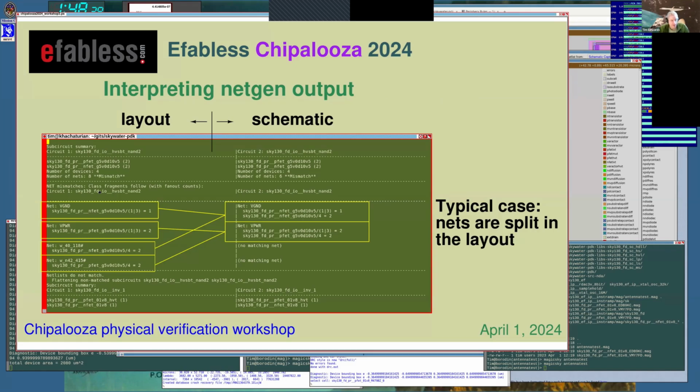Interpreting Netgen output is always a fun thing. It's a learning curve. Just from a very high level, the output of Netgen looks like this. You've got a comparison with your layout on the left and your schematic on the right, if you have given it as layout first, schematic second. And for each subcell, you will get a circuit summary. It will tell you what are the devices in that cell and how many devices are in the layout, how many devices are in the schematic. If everything matches, then you're all good.